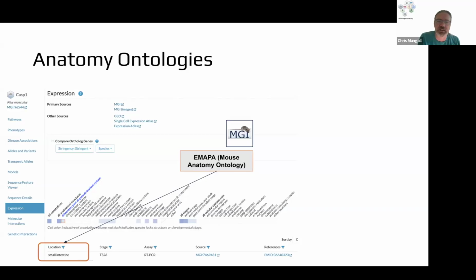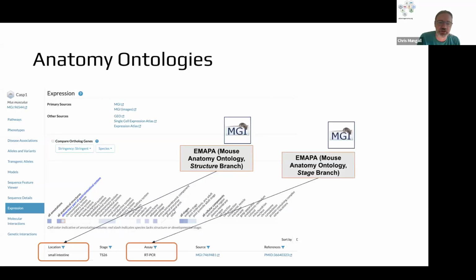We'll come to later how this can be integrated with other ontologies. But crucially, obviously, a mistake in what I highlighted here. I intended to highlight the column to the left of that, which is the stage column, Theiler stage 26, which itself comes from a different branch of that stage ontology. So these anatomy ontologies tend to either come in twos or they have two branches, one describing the structures themselves and the other describing the actual developmental stages, not the assay, as I've incorrectly highlighted there.